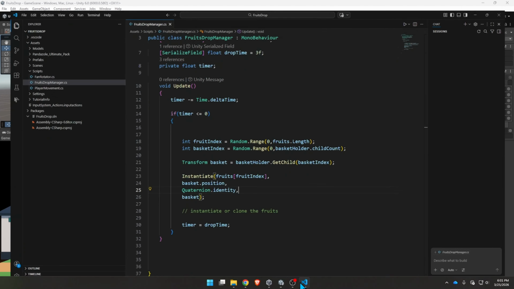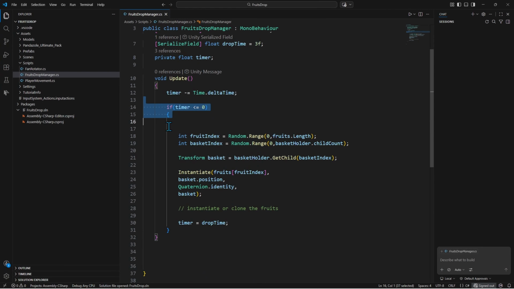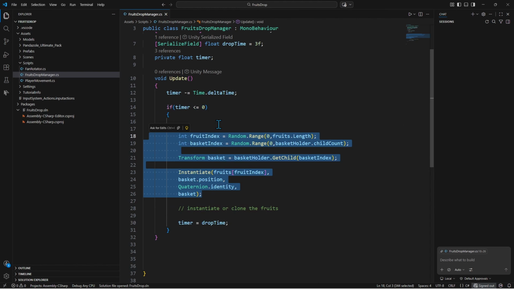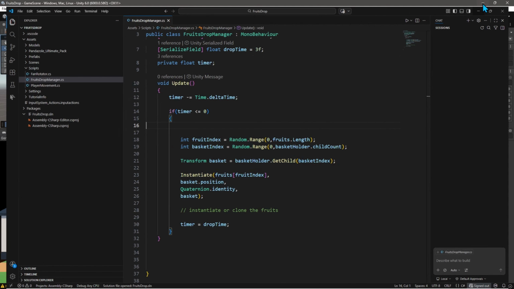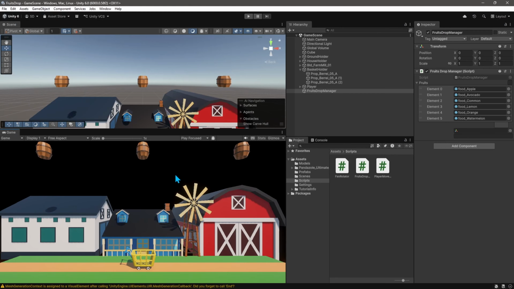We could also create a function, but that's okay for now, since it is working perfectly and handling the fruit drops. If we add more work here, we will definitely do it by using methods. So thank you very much. See you in the next video.